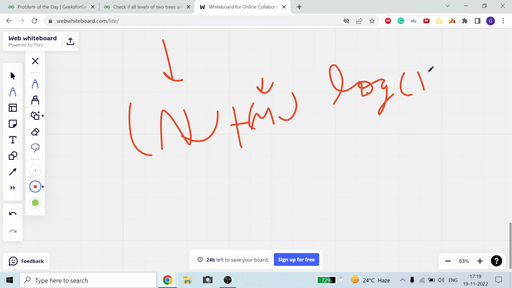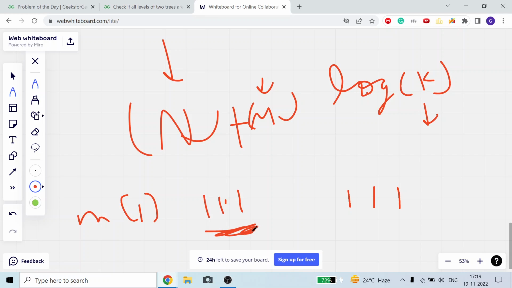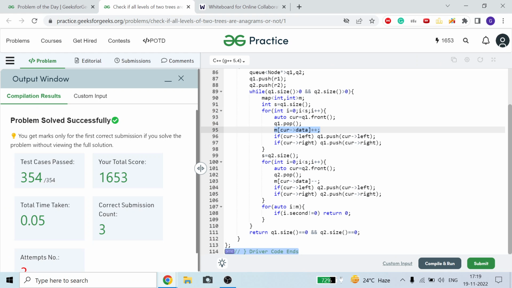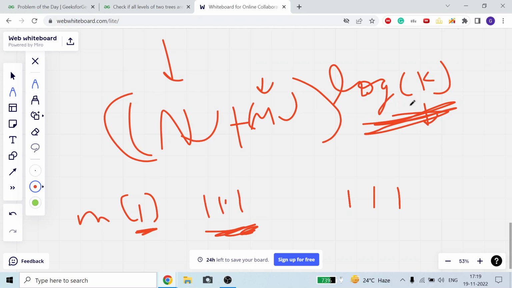That is a log k operation, where k is the number of different nodes in my current level. Suppose 111 occurs on one level, and 111 occurs on the other level as well. These both are anagrams, then my map will contain only a single value, that is 1, because they are both the same. The map does not contain three different values. It will just decrease and increase the frequency according to R1, R2. So it is n plus m into log k, so n plus m log k is the time complexity of the problem.